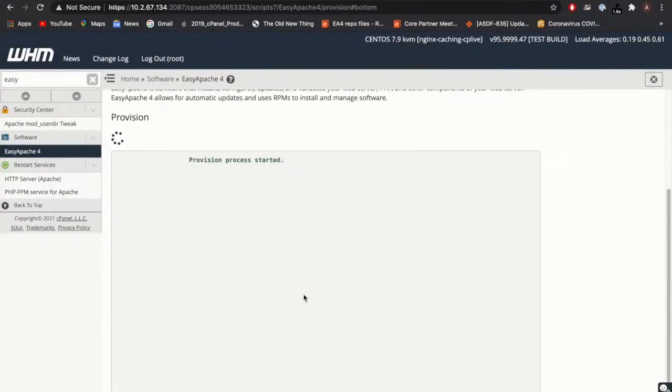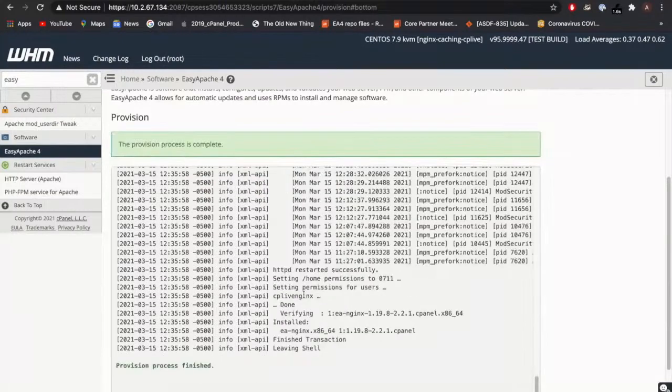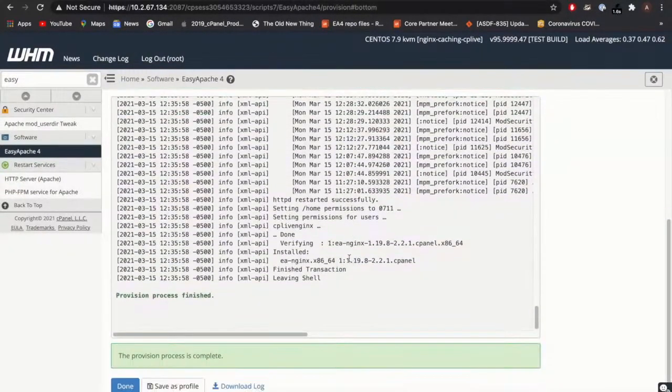So if you've been to my previous talks about standalone, you know what's happening here. Right now, we're moving Apache to a non-default port, 81 and 444 in my case, and we're standing up NGINX in its place. So now that the provision process is complete, NGINX is stood up and caching is enabled for all users on this system.